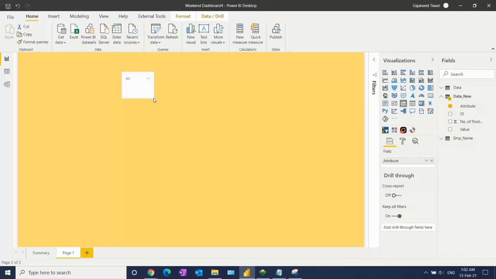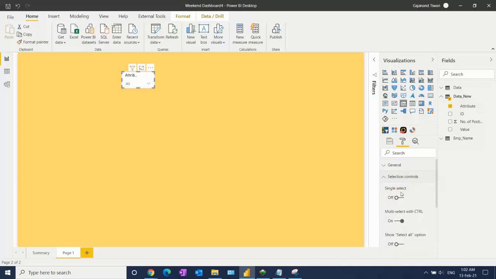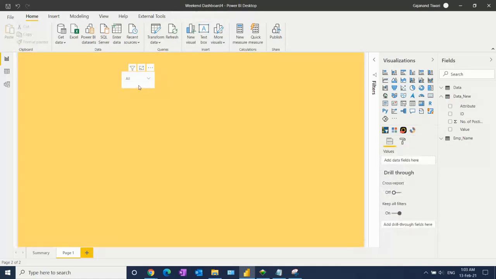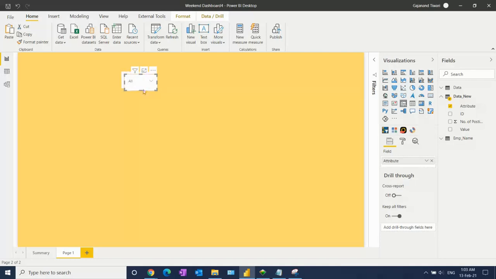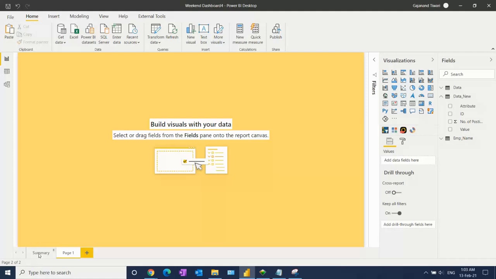See, my requirement is this, and after that, see this, it doesn't have a select all option. For this, go to the control, single selection, selection control not required, select all required. So now the select all option is there. Now I don't want the user to change the slicer status, so I don't want to change that. It's this way, and you can just use control C and control V. How many copies do you want? Yes, you can. Now I'm going to delete that because I have already created that.